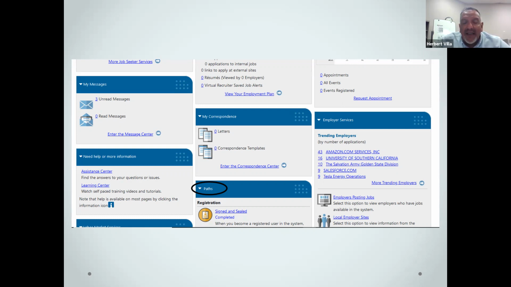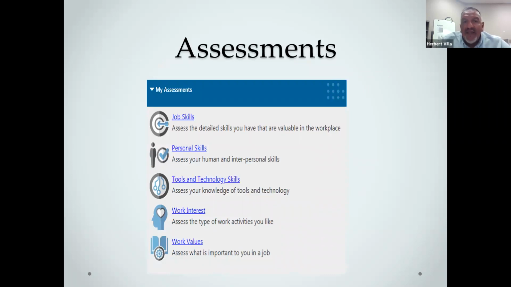But I'd like to point out the paths section in one of these widgets. Within that section, you can do assessments of your job skills, your personal skills, your tools and technology skills, your work interests, and your work values. I like to think of it as the assessments you would take at the Career Center in your high school when you were deciding what you wanted to do when you graduated. These types of assessments are available.